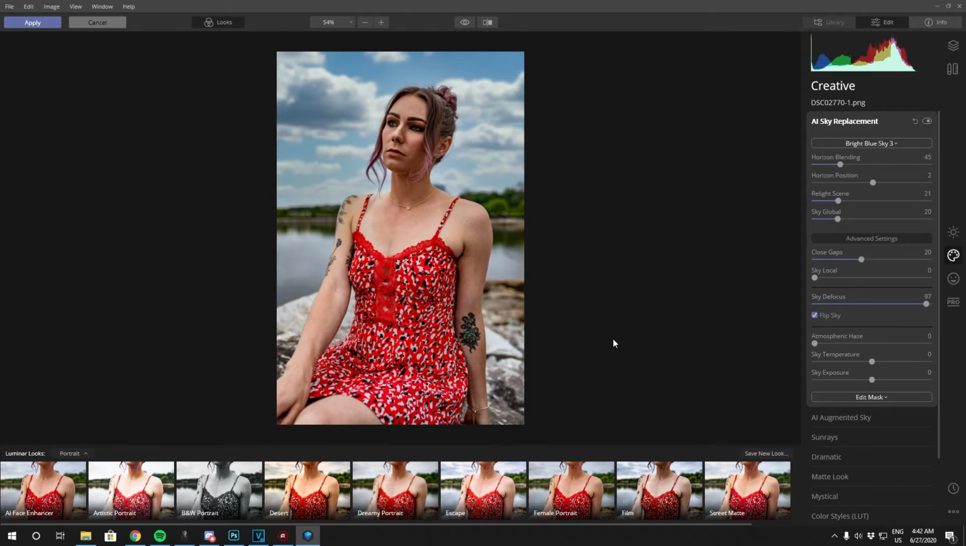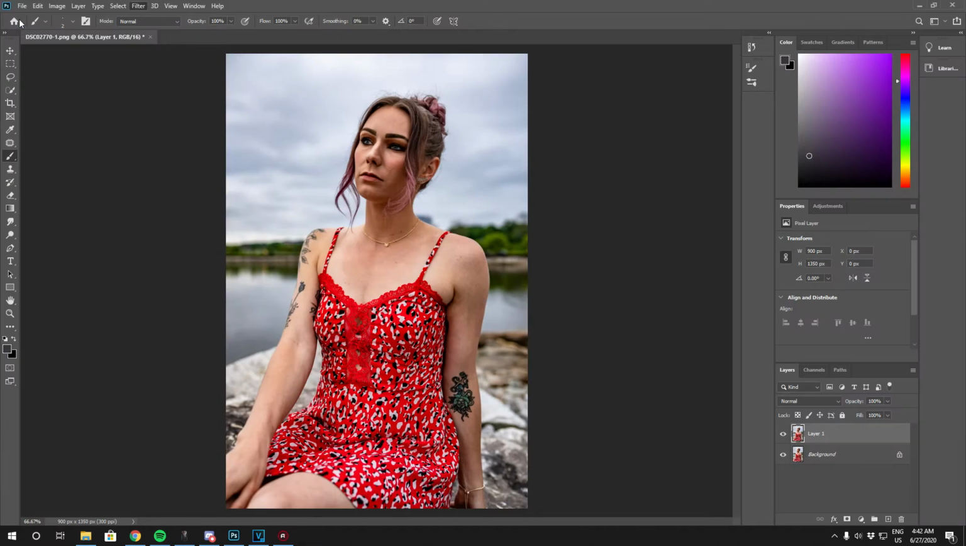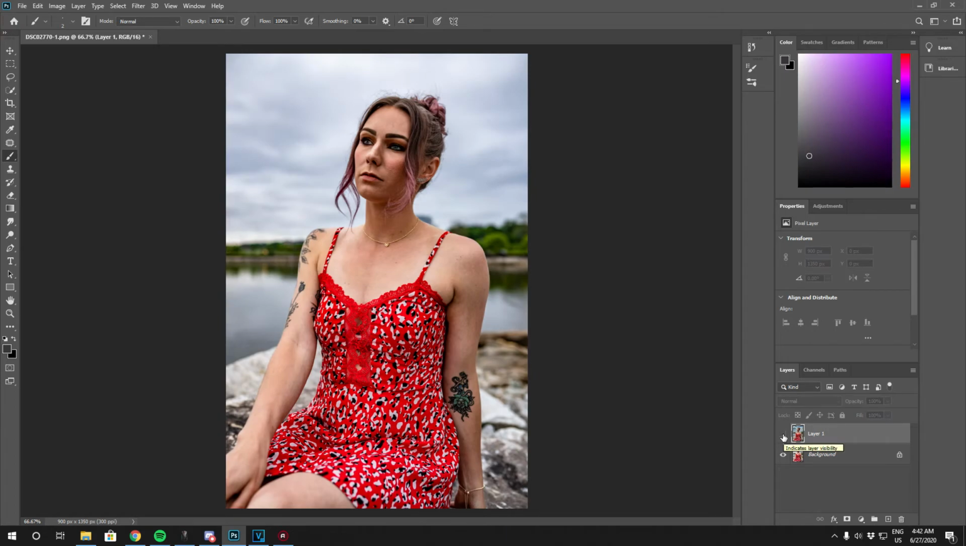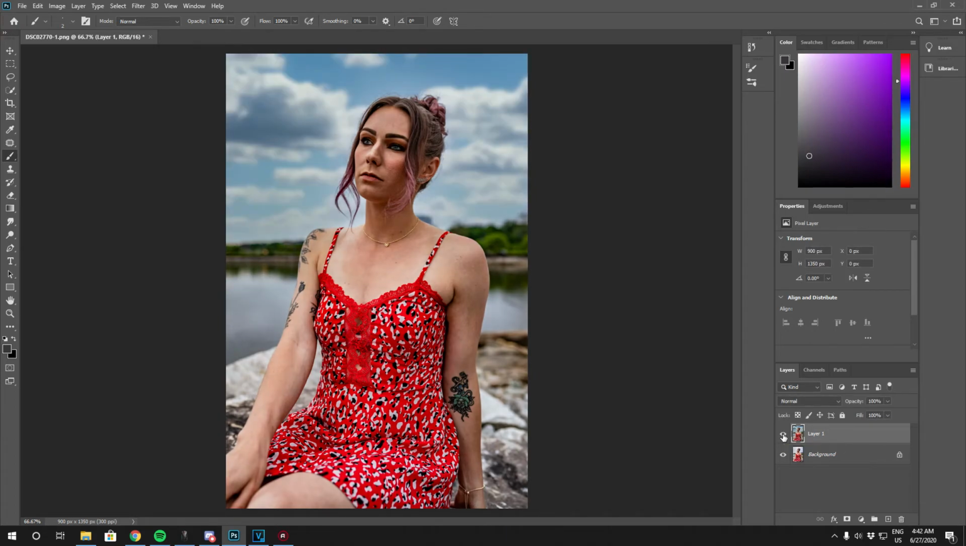But once you get the settings that you like, all you have to do is hit this apply button, and it should pull it right into Photoshop. Perfect. And what's really cool about this app is that it doesn't apply to every single layer. It only applies to the layer that you have selected. So if I were to hide layer 1, you can see the raw image, and if I unhide it, you can see the custom sky.